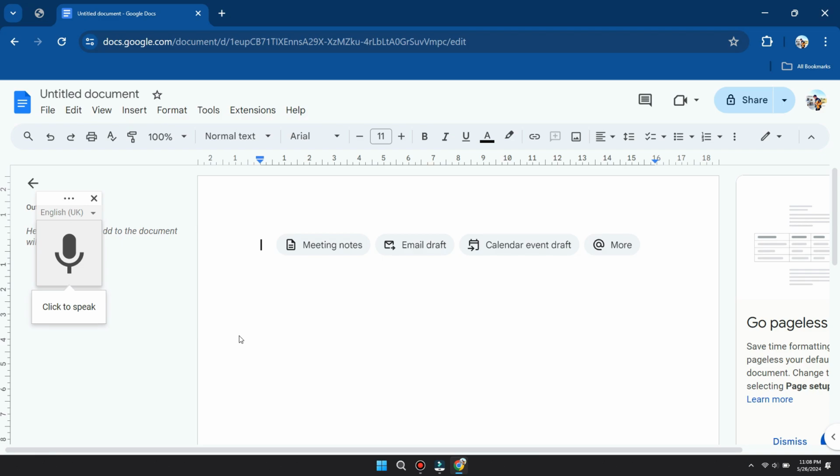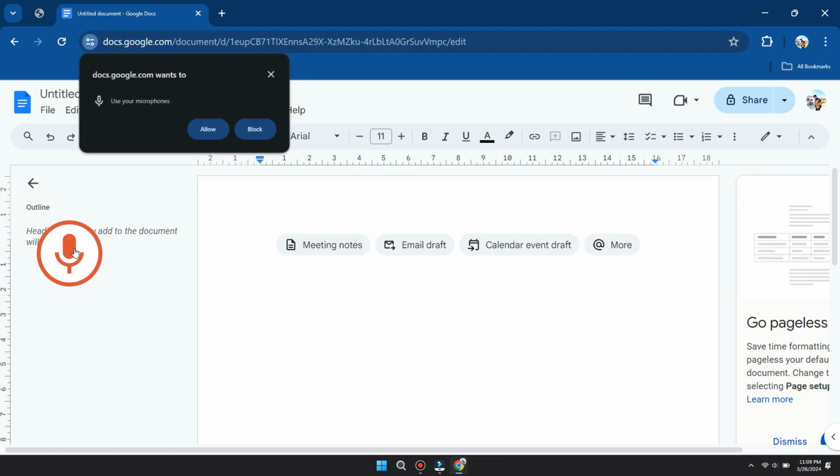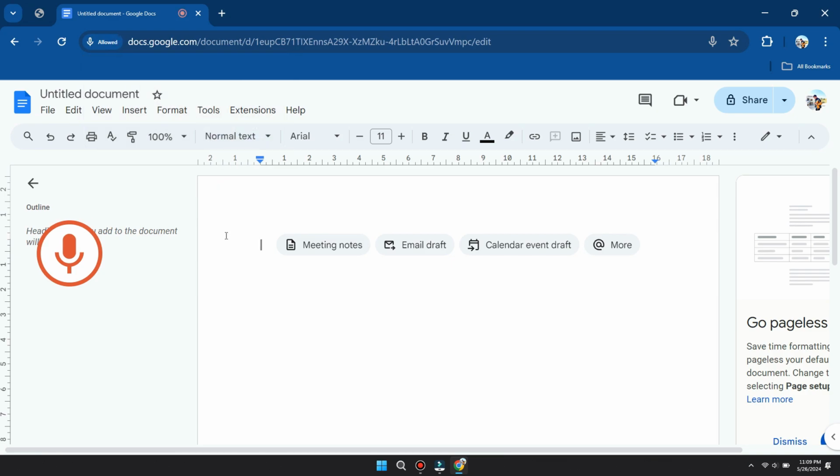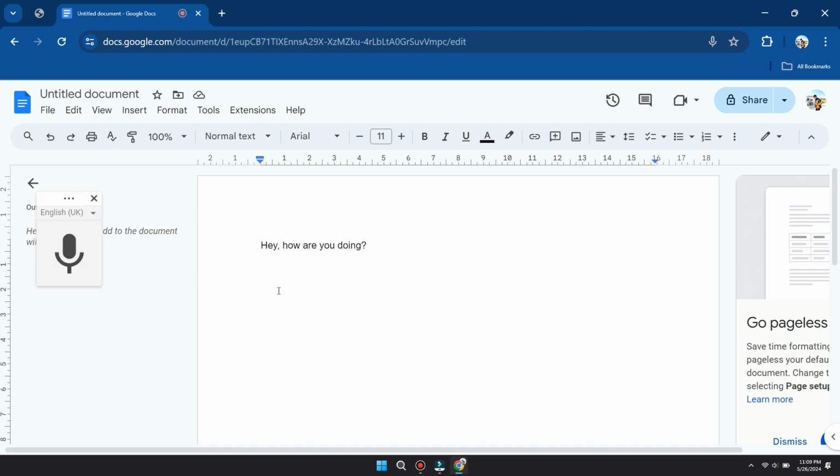Now, make sure that the language you prefer is selected. If it is, click on the recorder and a pop-up will appear on your screen that will ask you to allow microphone usage. Simply allow it and then again click on the microphone button to start using it. Once done, start speaking and whatever you say will appear on your screen.